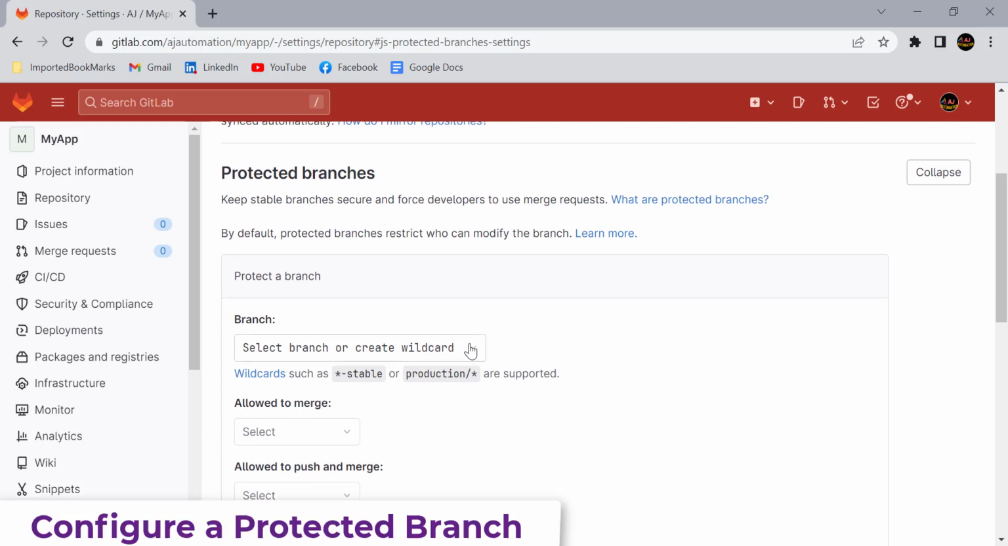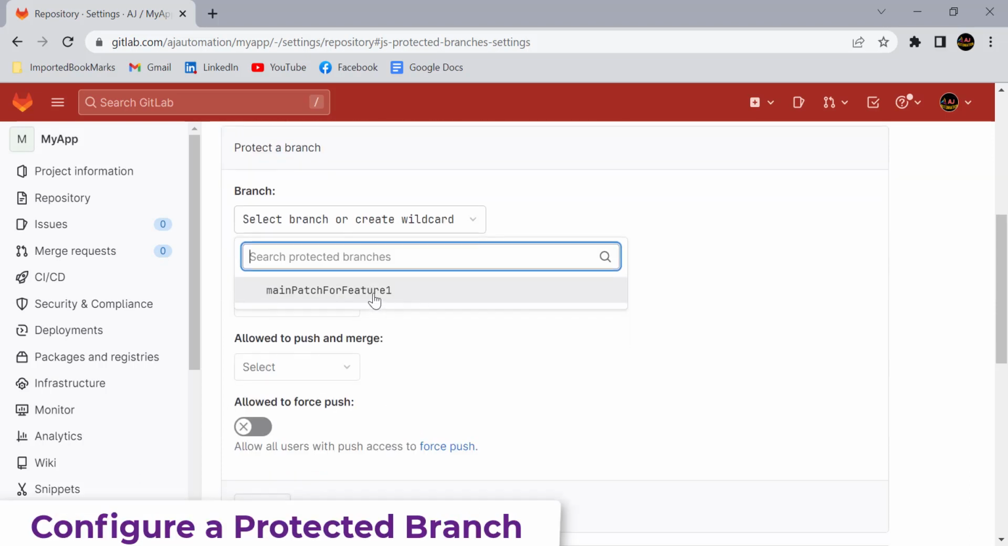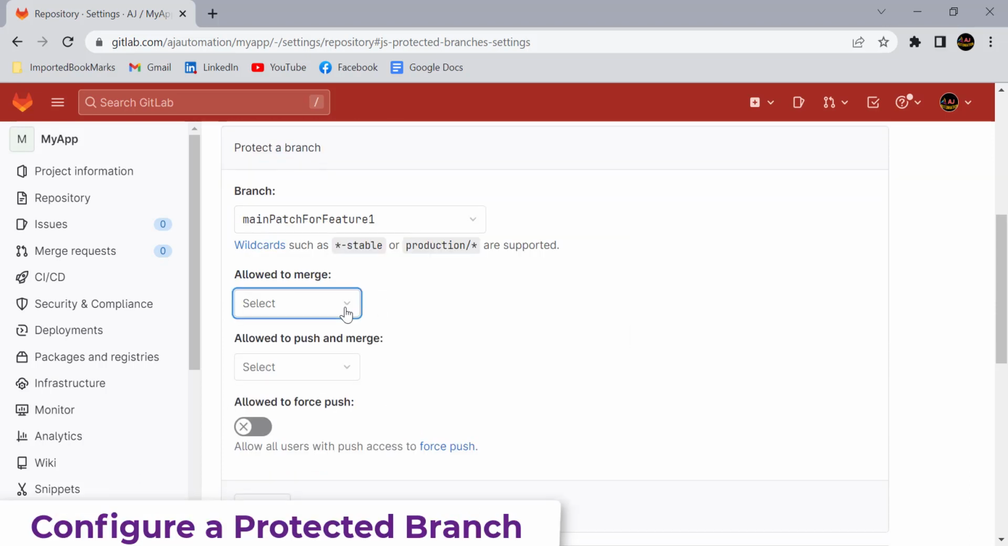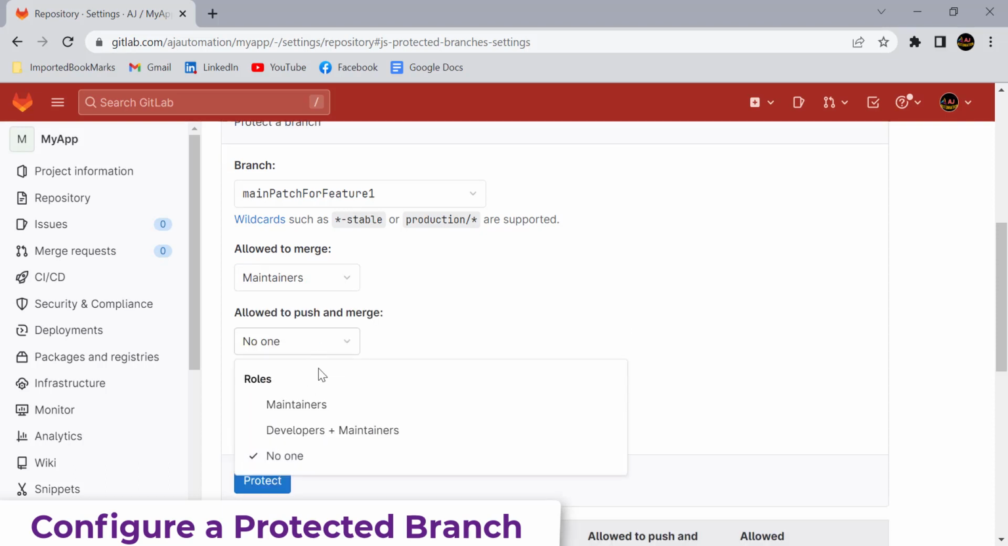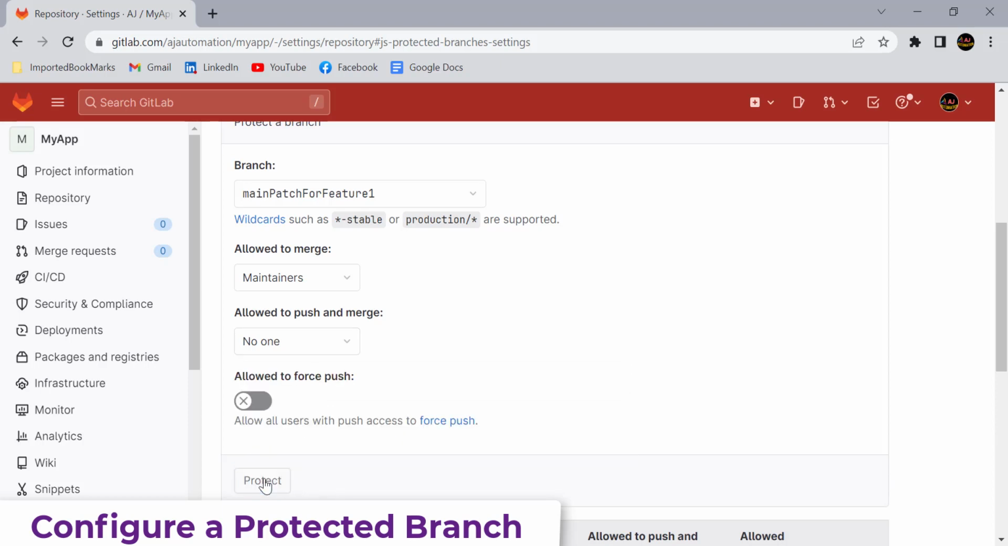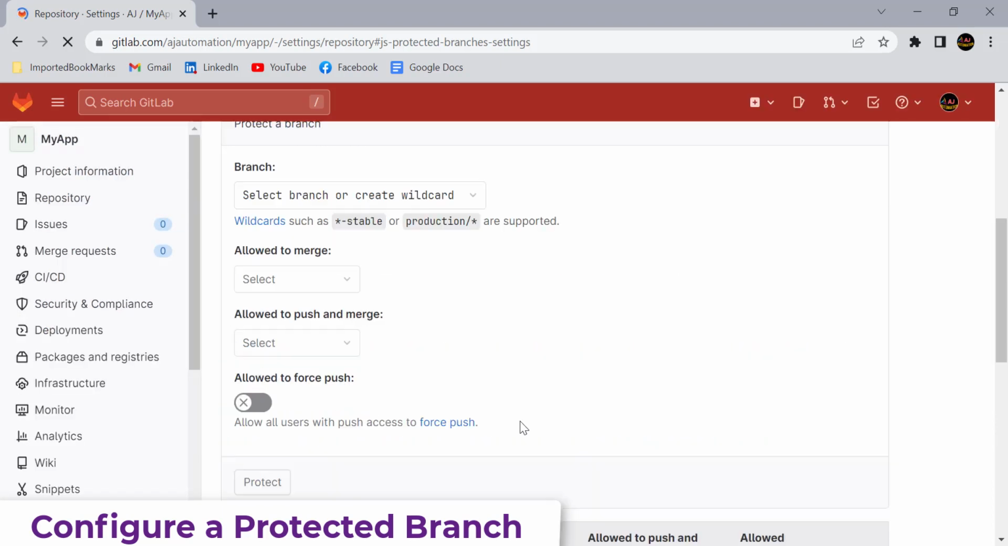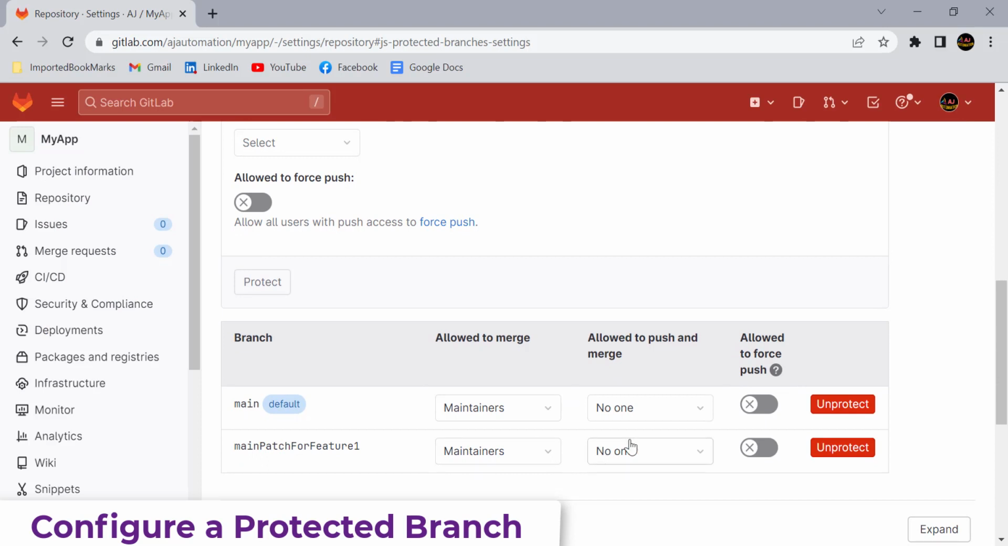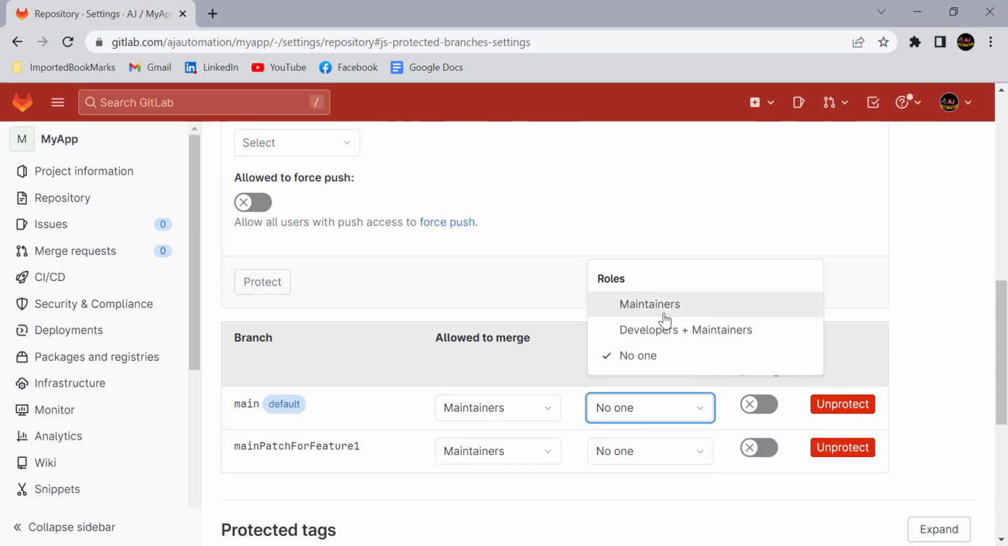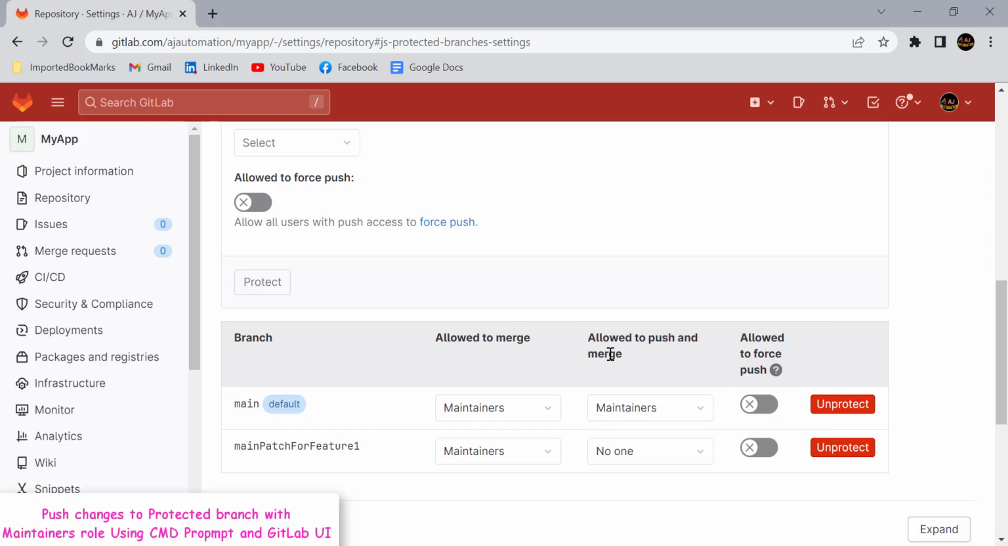If you have multiple branches in your project, you can select that branch from here, and depending upon the roles you can select who will be able to merge and who is allowed to push and merge. Let's select no one and click on protect. So this branch is also now protected. And for the main branch, if I select the maintainer role as allowed to directly merge into the protected branch, that I will also show you practically.